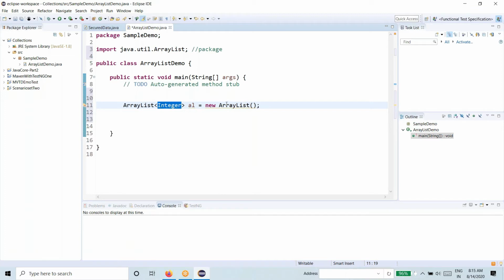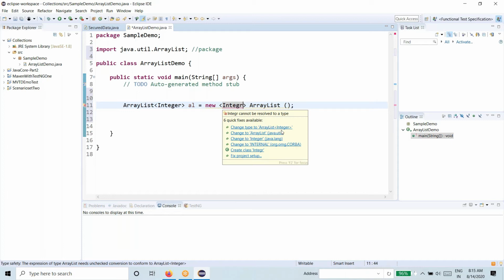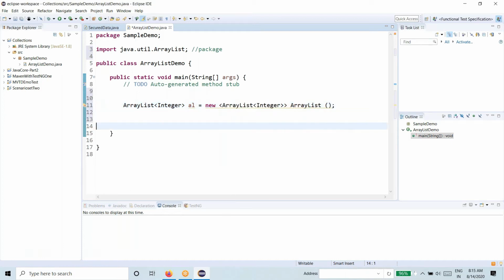Now again here also we can put it like this. So what will happen? It will not allow us to provide any other data item. Let me just repeat. Yes. So now my ArrayList is of integer type.